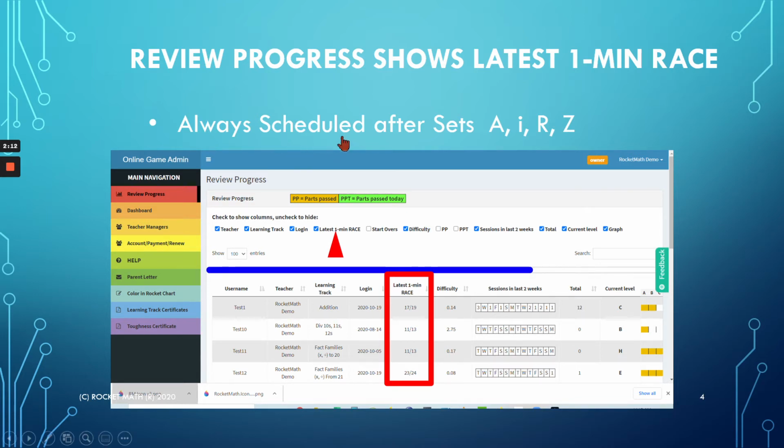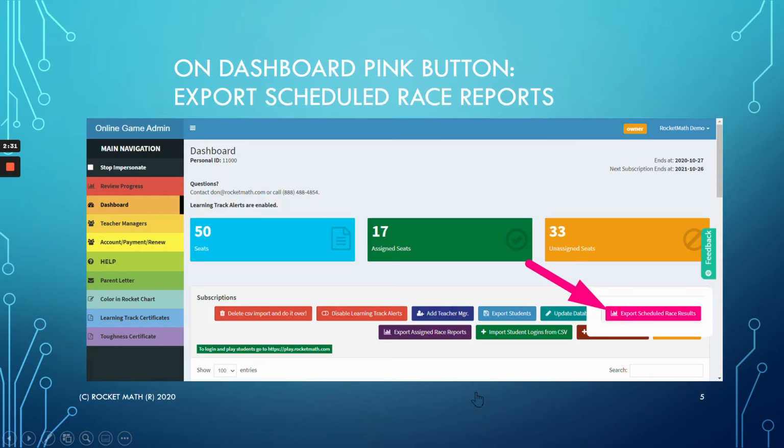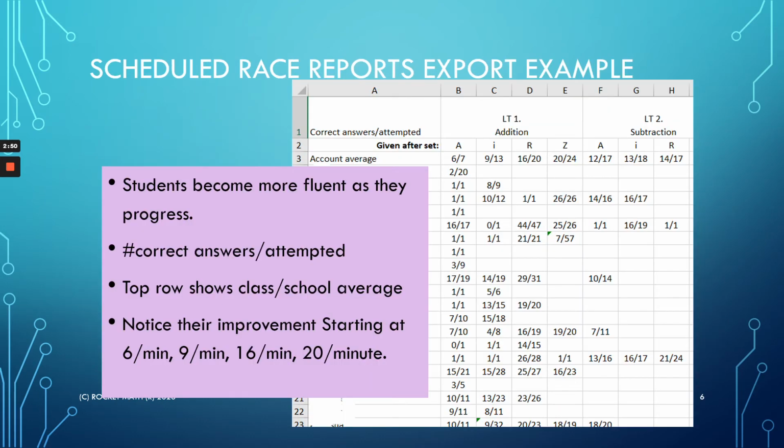These are scheduled by the system automatically when the student finishes set A, I, R, and the last one, Z. As they progress through these pages, the number of problems they can answer correctly in 1 minute should be improving. On the dashboard, so here's the orange bar dashboard, there's a pink button that says Export Scheduled Race Results. So those scheduled races again are A, I, R, and Z.